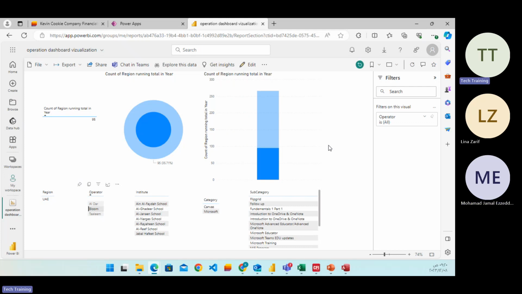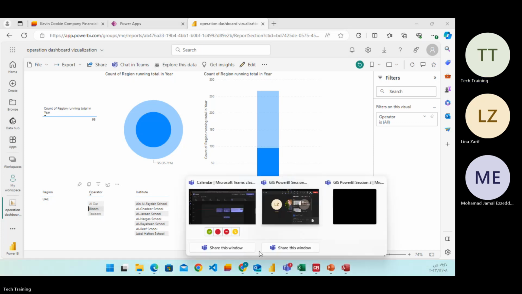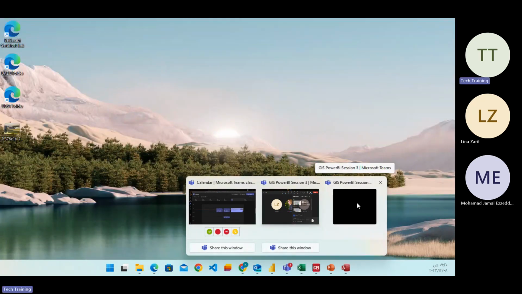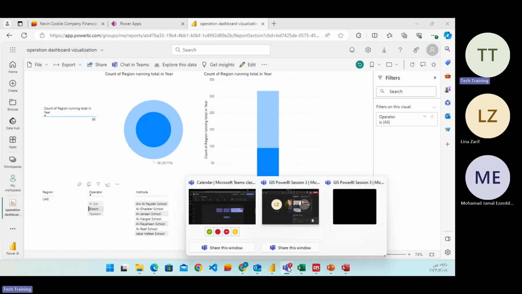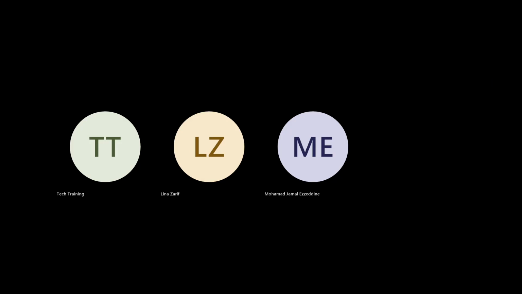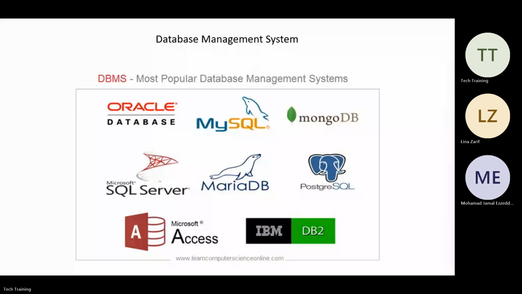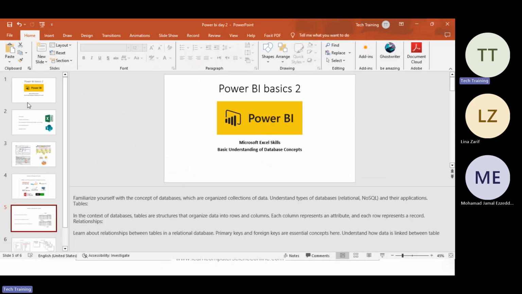Any other questions? No, thank you. Okay, I will just switch to the screen, give me a second. Can you see my screen now? Yes.